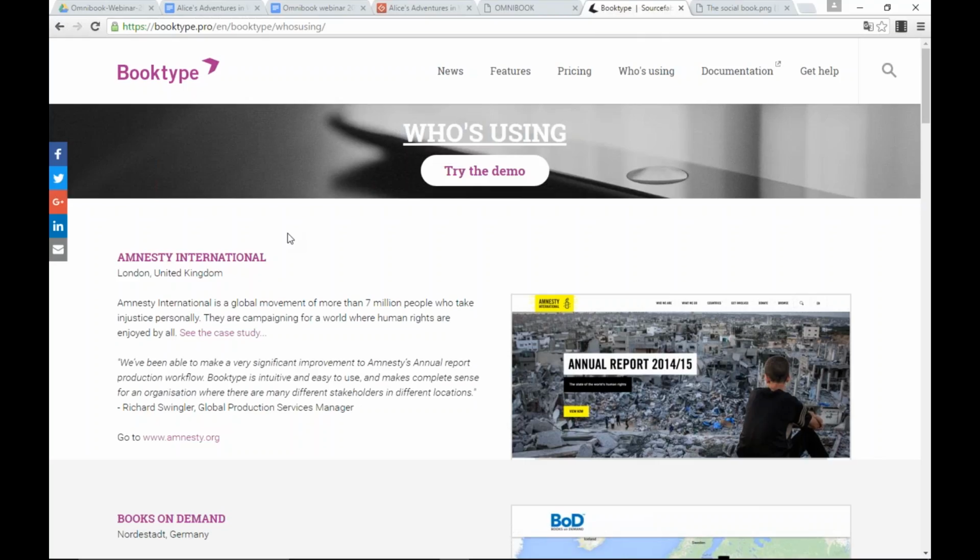So yes, they create print-ready PDFs which go straight to the printer. The same technology I'll show you in Omnibook later, but it also means that all the translators, the editors, the contributors, they all work together on each book and each translation of the books. There's a lot of discussion inside the book.